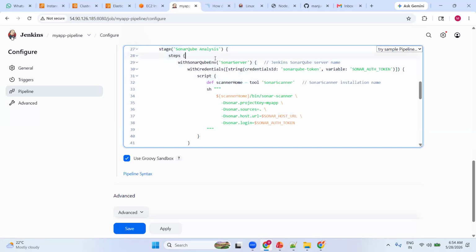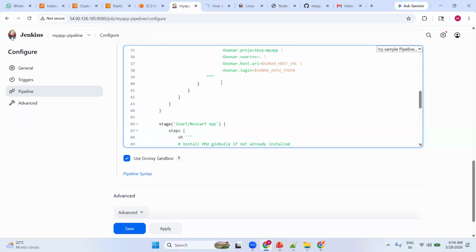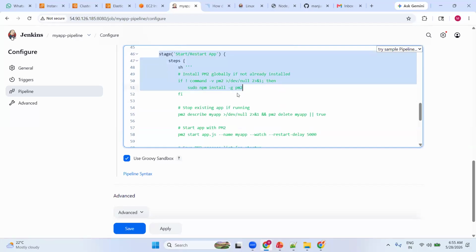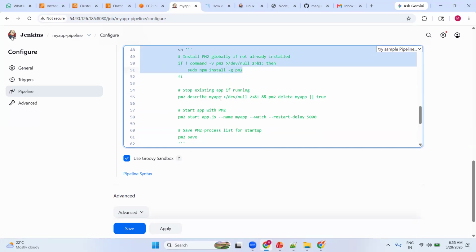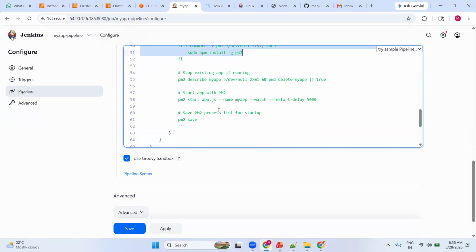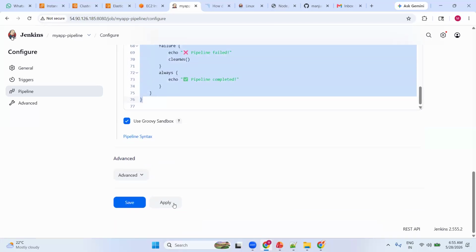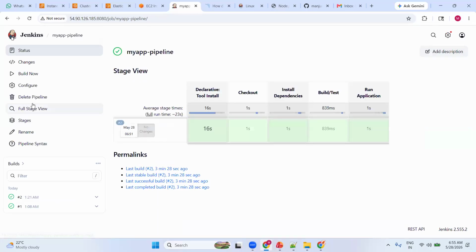So how do we get it? Again, you need to go to the pipeline syntax. You need to try to write it down. And if you come down, the last stage, we are going to restart the services. If there is no PM2 package, then it will install it. And if there is, it will describe it and start the application. And post, it will show success or failed. That is what it is going to show. Then I'm going to just apply, save it. Then I'm going to build it here.